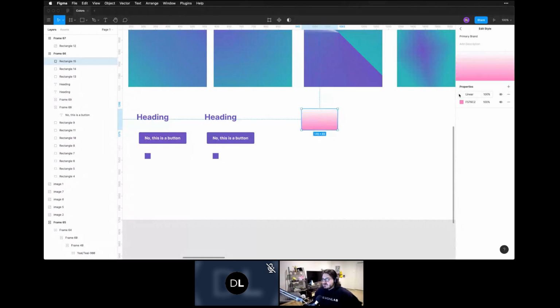You can also add multiple fills inside of this. So as part of the color style, you might actually want to add multiple things into that. So that might be a thing for you for sure. But we're just going to stick with a basic pink for now.